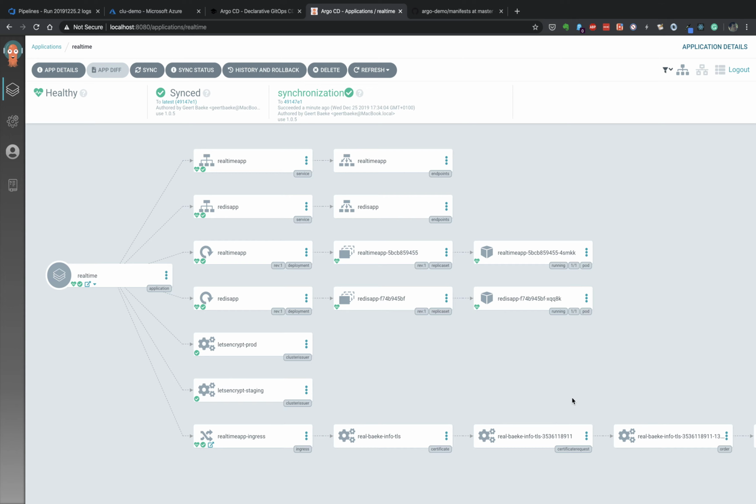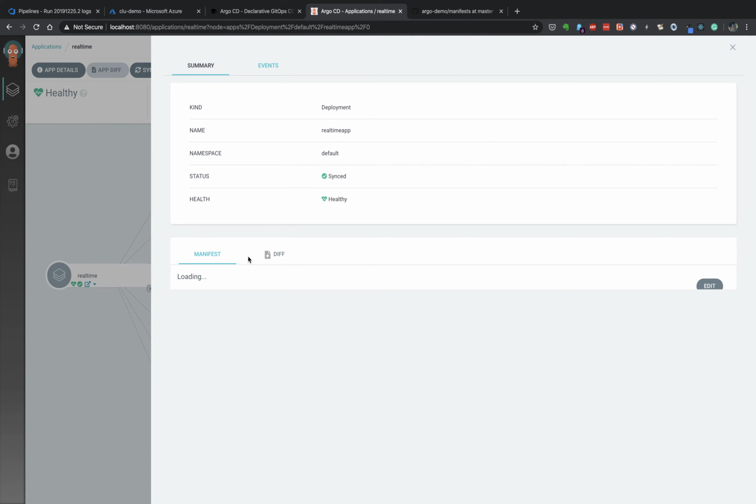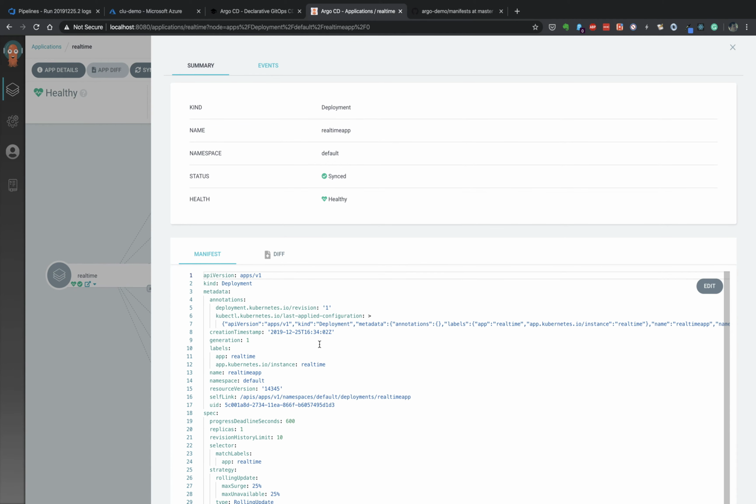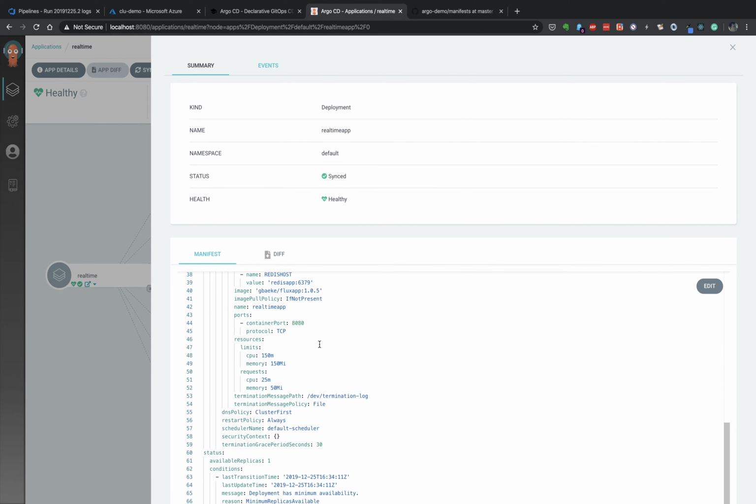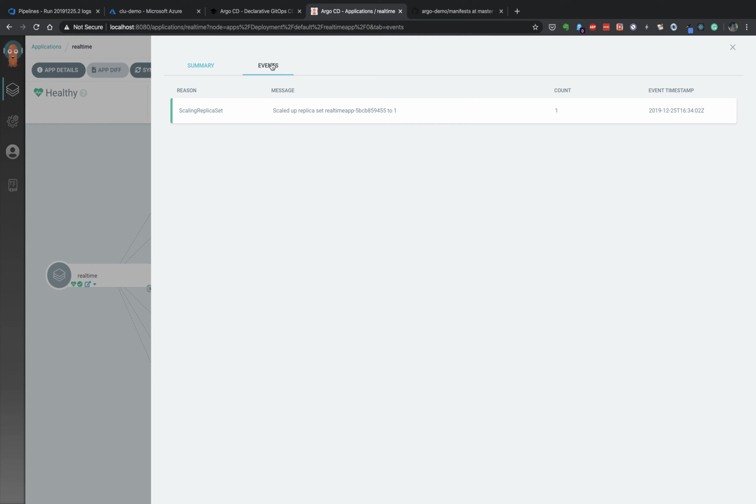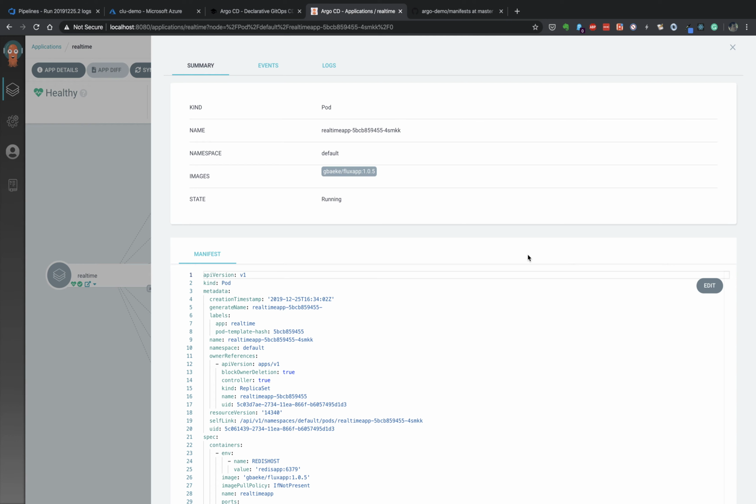And the nice thing is also that you can just click, for example, on my real-time app deployment. You can click on that. You can see the manifest which has been applied to the cluster, the events which are behind it, and so on. So it's really great that this can be done in that way. Yeah. So I can close this. For example, my pod as well. I can click on my pod.